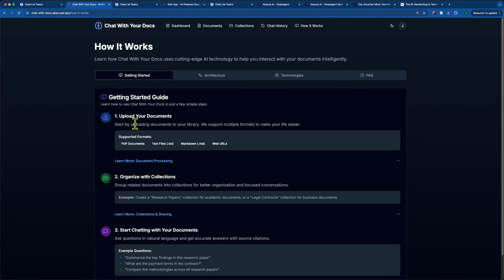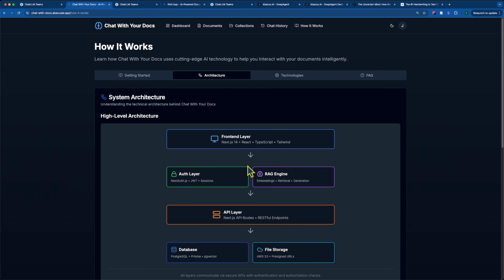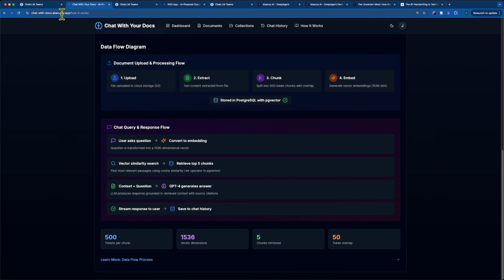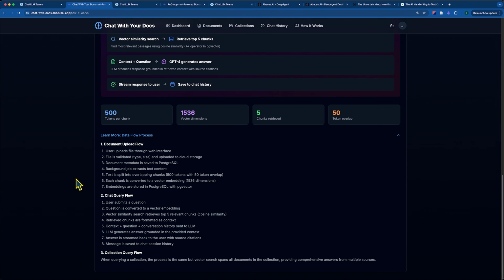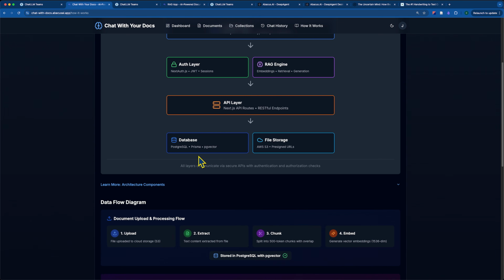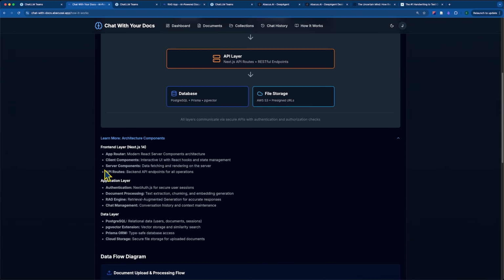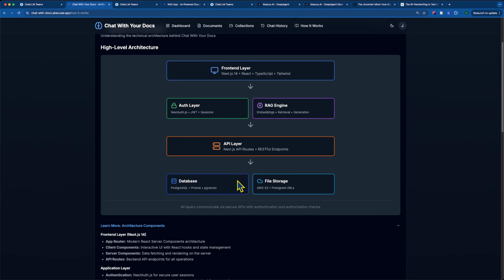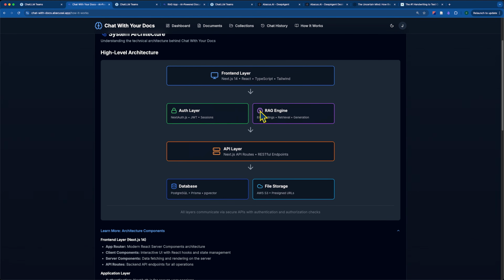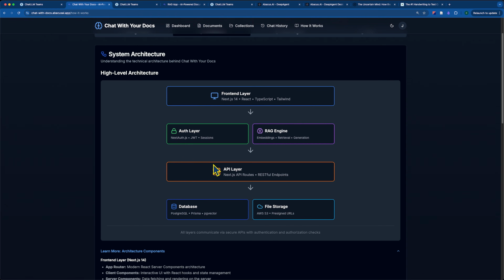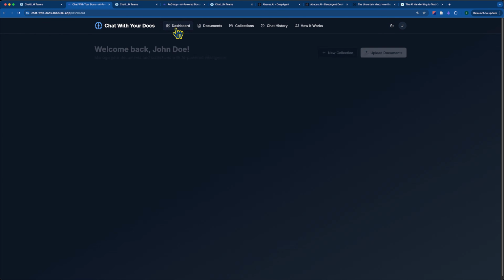So if you're interested in learning more how this app works and what the full architecture is, you can just go to this URL and sign in. There's a lot of information on how chatbots work and how you can understand the different elements that went into building this, including the front end, the auth layer, the RAG engine, the API layer, database, and file storage. So it's pretty cool that all of this could be built just with one application.